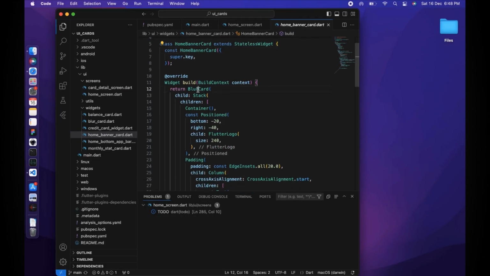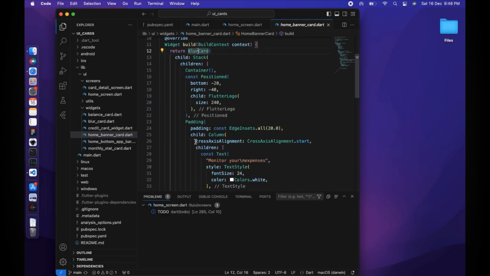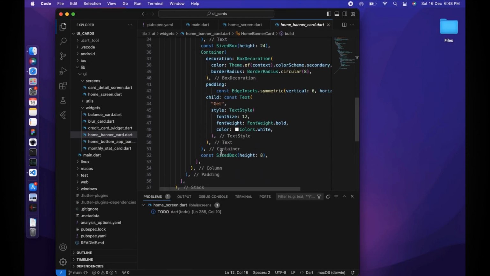So we are using the blur card which we have created just before, and inside this we also have some basic widgets.